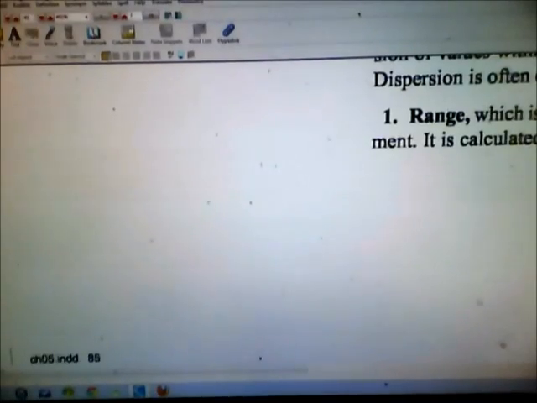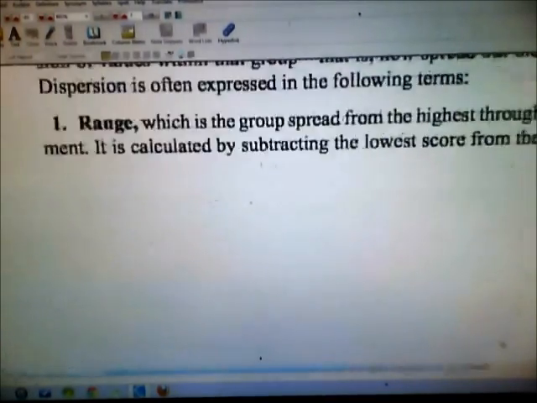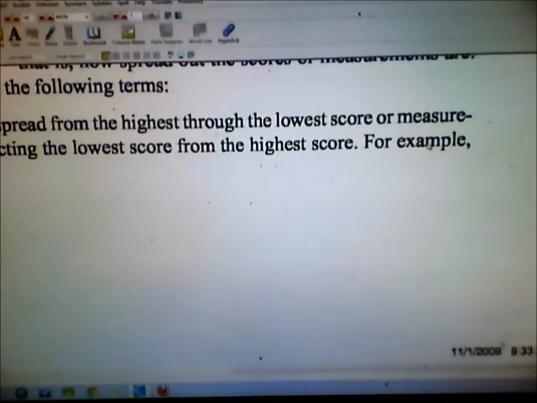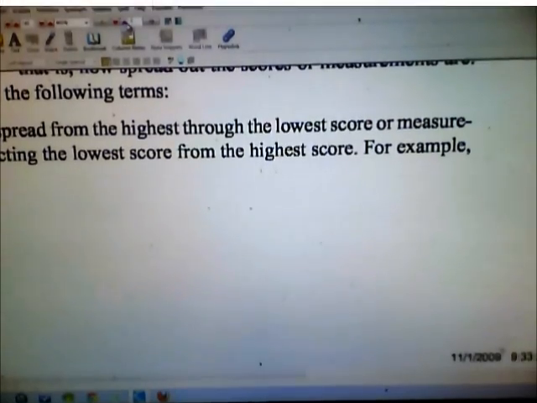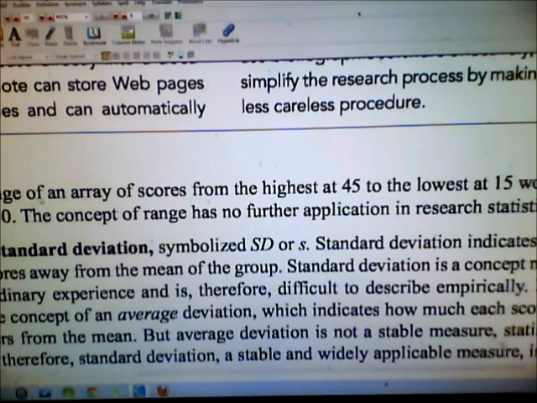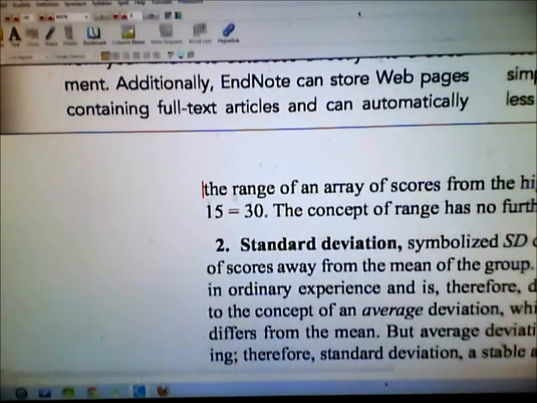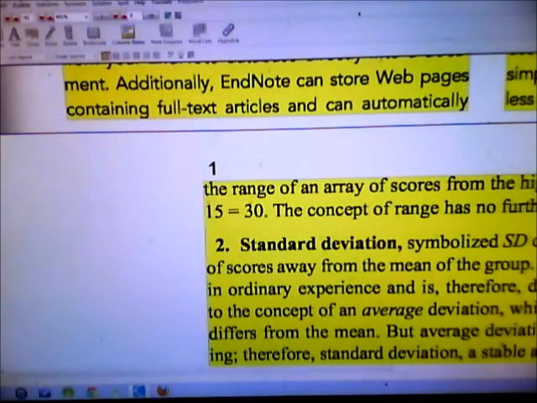But now we go back to page 7 and we look here again at the bottom of the page where it says, for example, and now we go to page 8 beginning, but it starts right here, the range of an array of scores. And I don't know that you can see that again. Let's move this over. The range of an array of scores from the highest at 45. So for example, the range of an array of scores from the highest, that is where it goes. Just to double check the zoning, it goes to 1, the range of an array of scores.